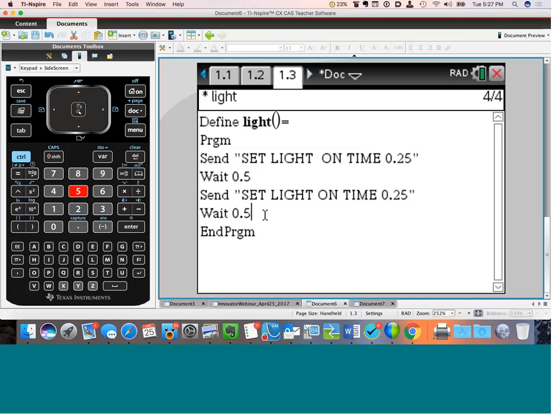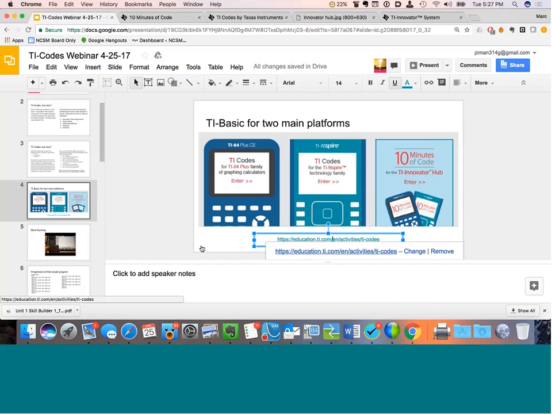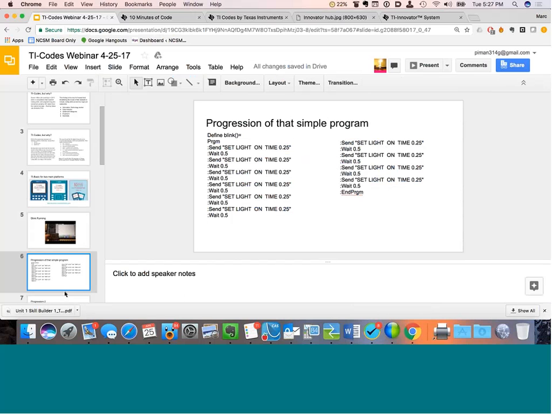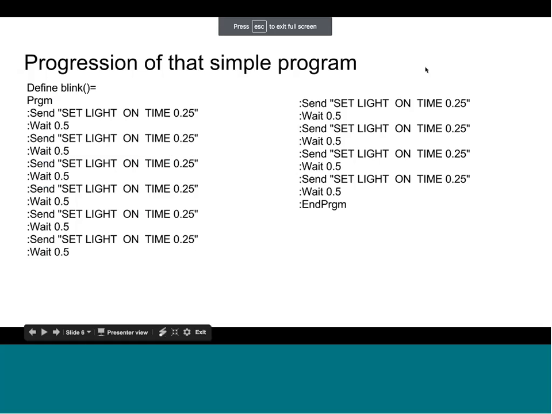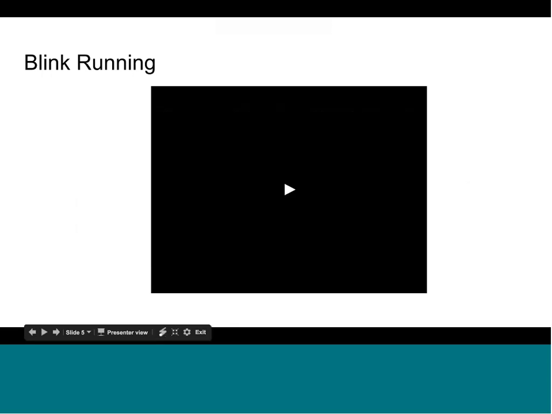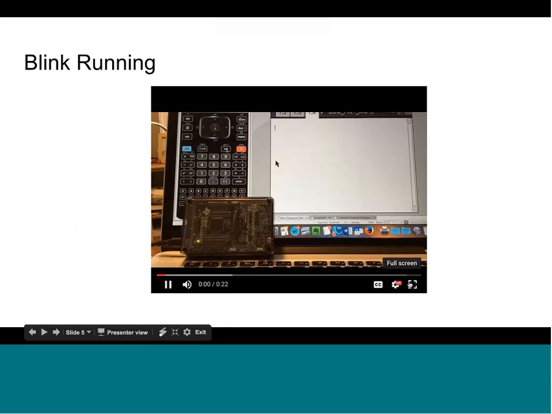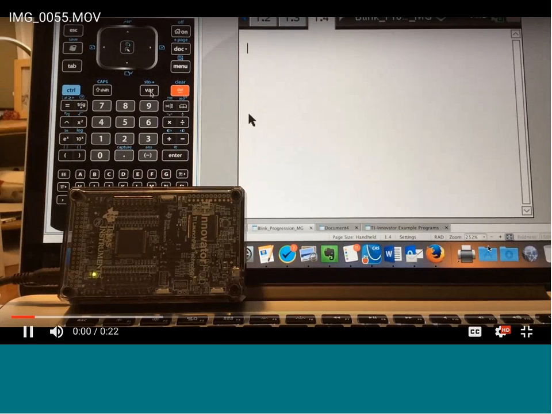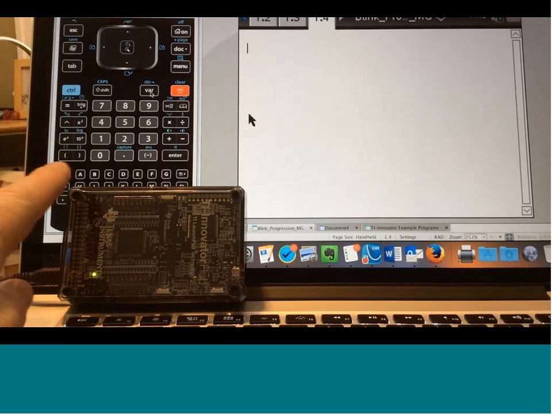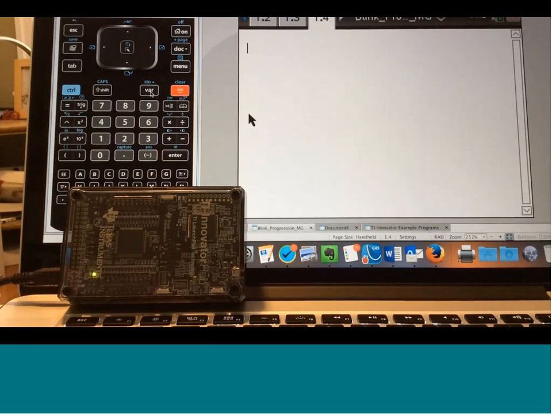I will show you a couple of alternatives that will be a lot more efficient than this. But let me just quickly show you a video of what it looks like once I run this completed program. So first of all, here's what that completed program looks like. We have the set light on, time for a quarter of a second, and wait for half a second. And here's the result. My finger is pointing to where the light will appear on the hub.